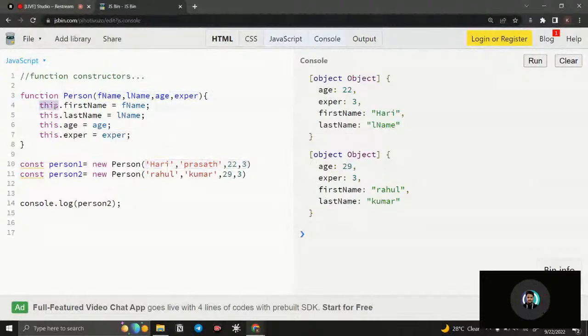And right now this here is not representing a function. What this represents is a substitute for the newly created object. What is the object? We have person1, which is going to be an object, and person2, which is going to be an object. So this is going to be the substitute for that.